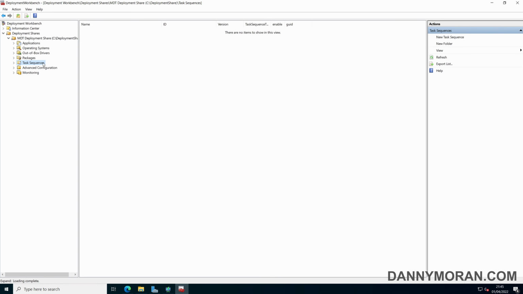This is where all the task sequences will be, so installing the various operating systems as well as capturing any. We've got the advanced configuration, which we won't go into for this video, and then the monitoring. So to start, we'll go into the operating systems folder and then import a new operating system. Just right click, import operating system.